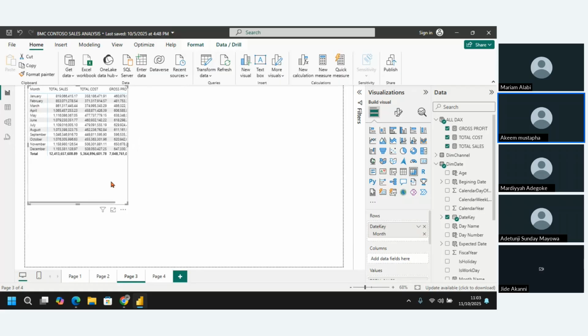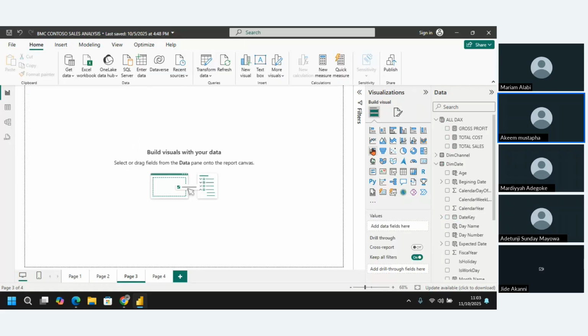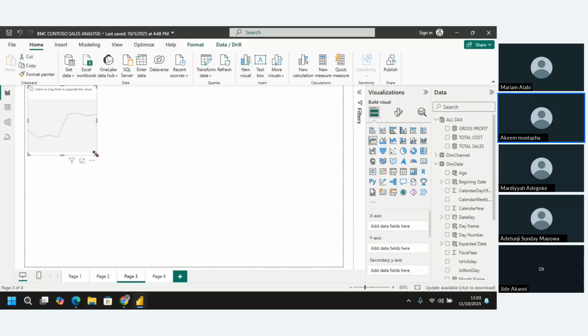So I'm going to delete this chart for now. Now let's create a line chart. This is our line chart. The first thing we have here is total sales. I told you last week, when you are creating a trend, make sure you use a line chart or area chart. Those will give you perfect information regarding your trend.